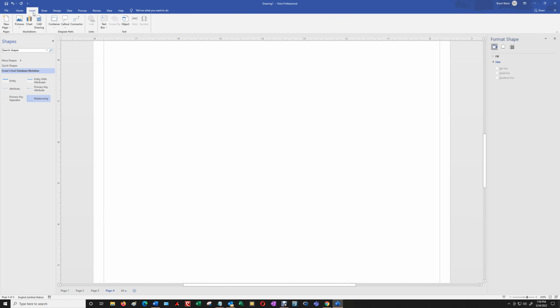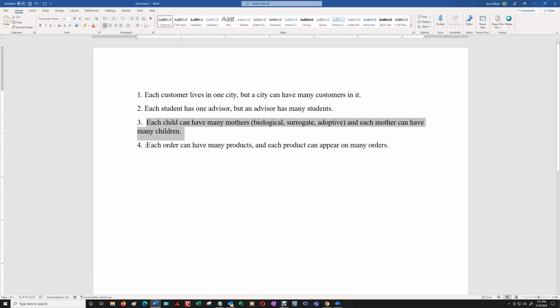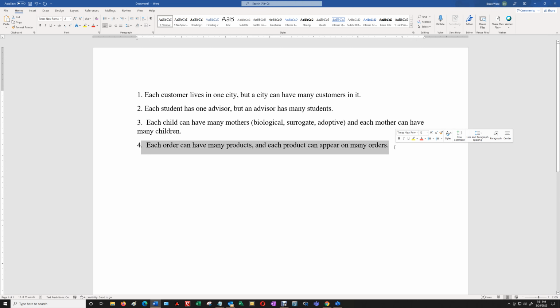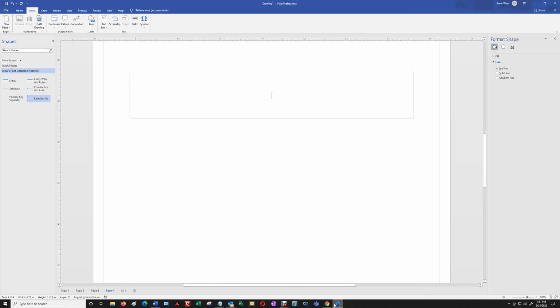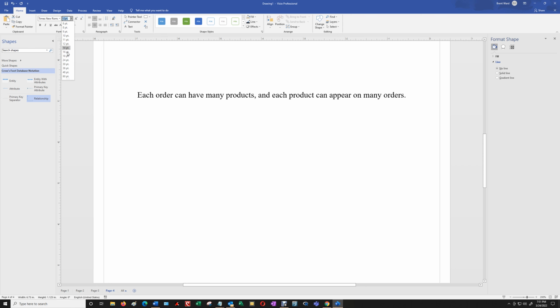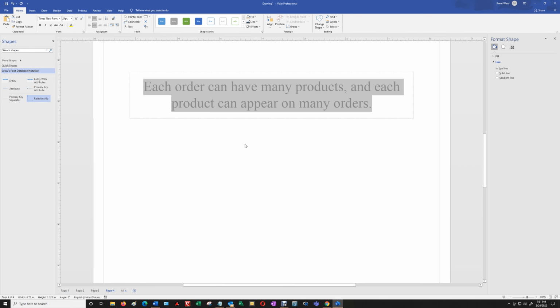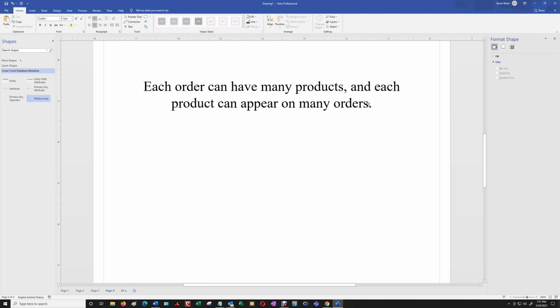So we go insert, text box. And I'm going to grab, each order can have many products and each product can appear on many orders. Okay, this is a many-to-many relationship.